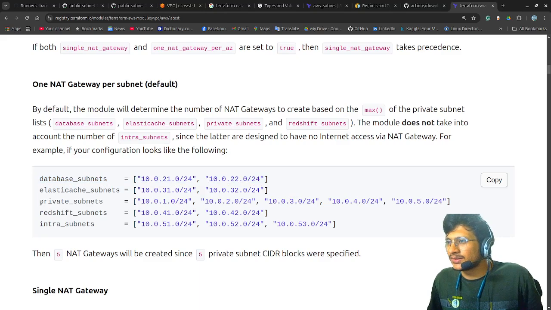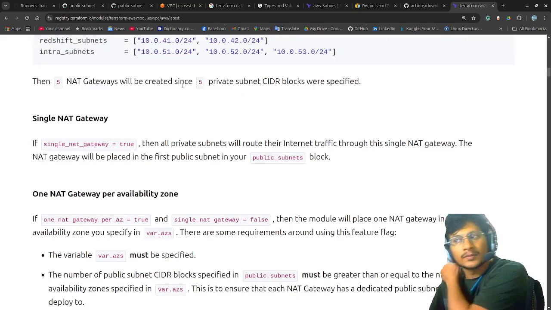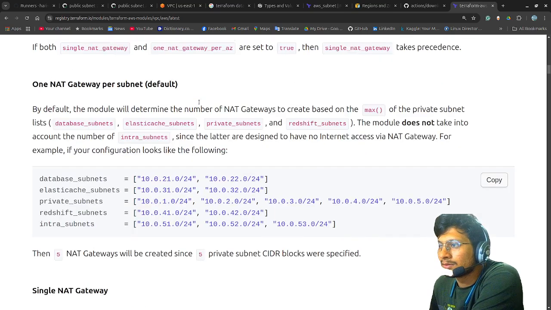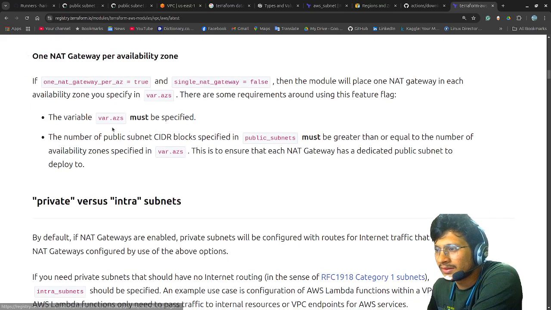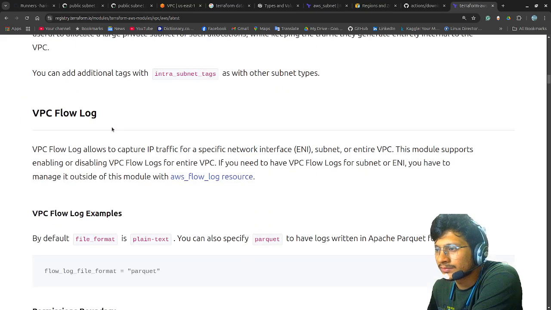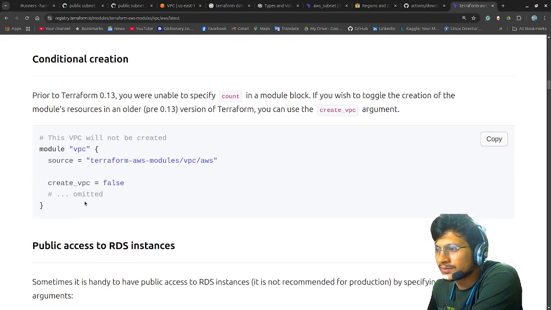ElastiCache subnet, private Redshift, intra subnet, that is fine. The NAT gateway can be created. Okay, one NAT gateway per subnet is the default. Single NAT gateway. One NAT gateway per availability zone. The NAT gateway would anyway be in a public subnet. Conditional: create VPC false.